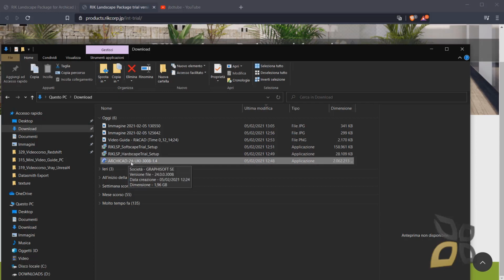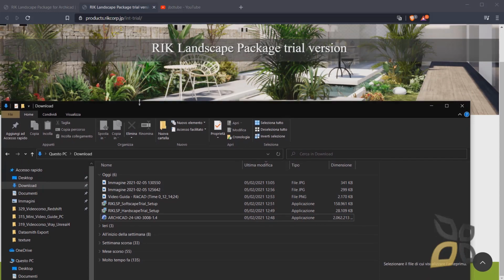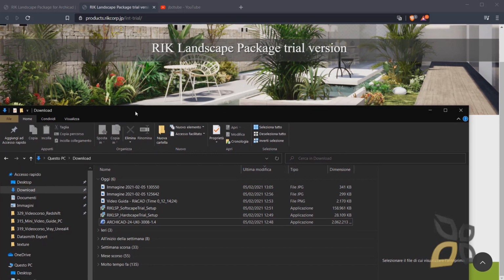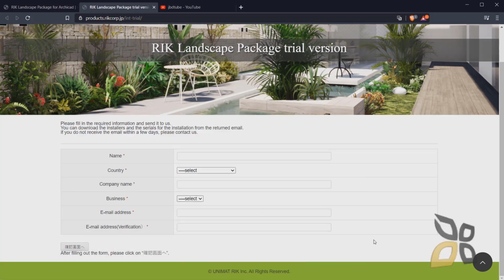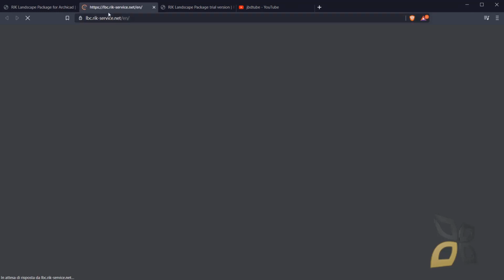I have also downloaded Archicad to try this landscape package, and probably in the future I would also really like to try the standalone RIKCAD application. I hope that in the future they will also offer other languages, and a Revit plugin would also be really nice. But for the moment we have these to use for Archicad, and you can check here the version to buy.